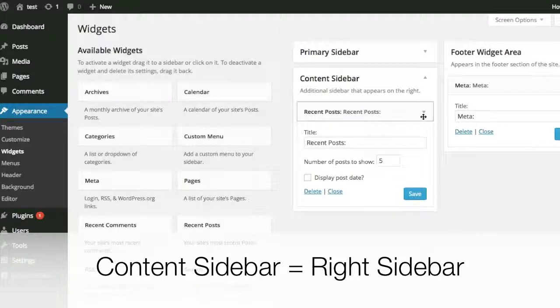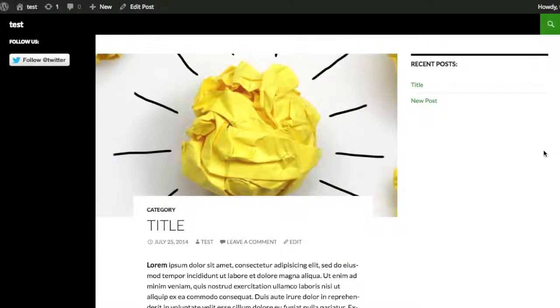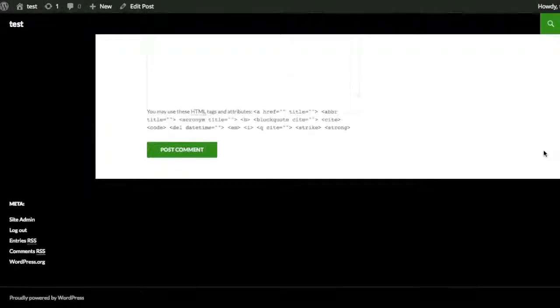So what I did is put a recent post widget into the content sidebar and a meta widget into the footer. And the meta is going to be things like your login, your RSS URL, WordPress.org links, things like that. And we'll see that now we have a left sidebar as well as a right sidebar. And we also have a footer area down below.